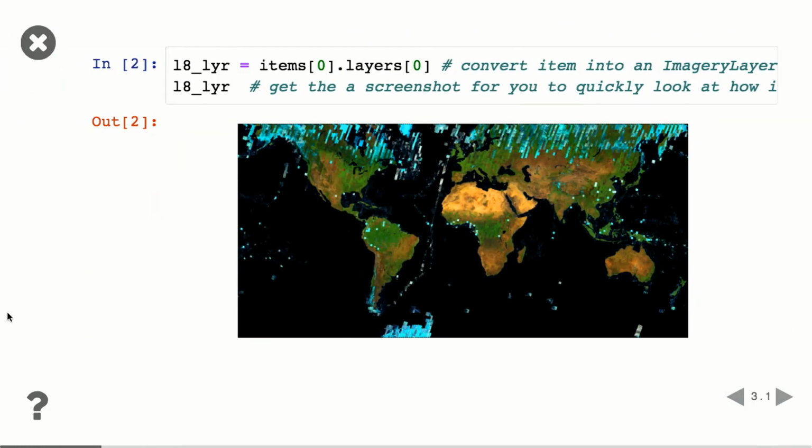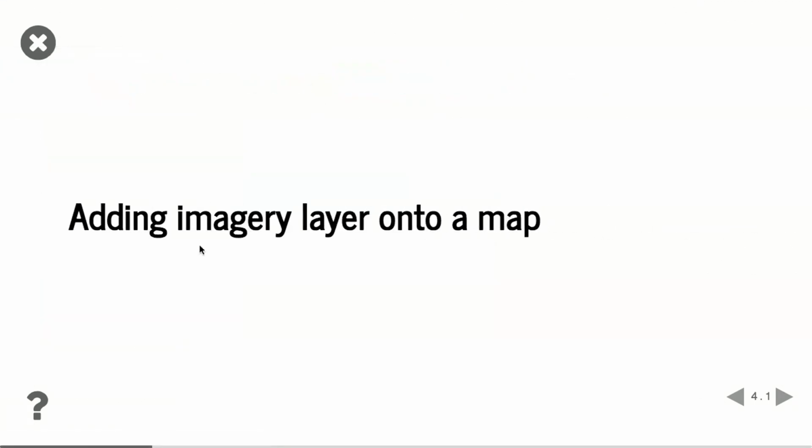At this point, this is still an item. Let's convert this into a layer. And then if you query the layer by itself, you will get a screenshot for you to quickly look at how it looks. In this case, I'm getting a Landsat 8 image at a global scale. So now we have the imagery layer.